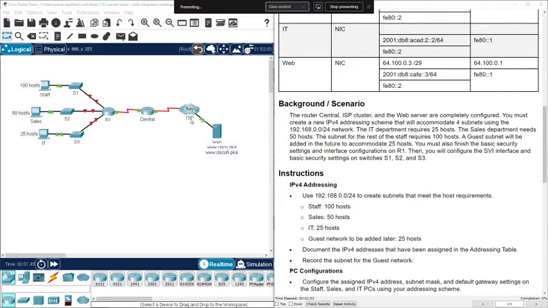ISP cluster and the web server are completely configured. You must create a new IP version 4 addressing scheme that will accommodate 4 subnets using the 192.168.0.0/24 network. The IT department requires 25 hosts. The sales department needs 50 hosts. The subnet for the rest of the staff requires 100 hosts. A guest subnet will be added in the future to accommodate 25 hosts.